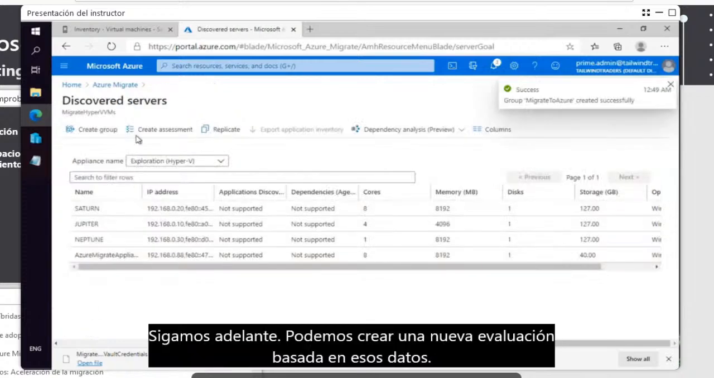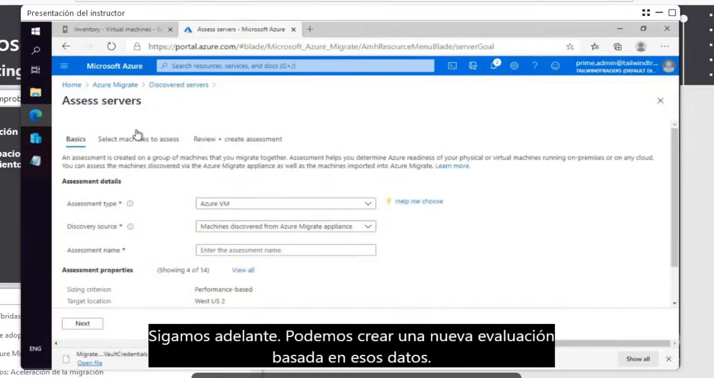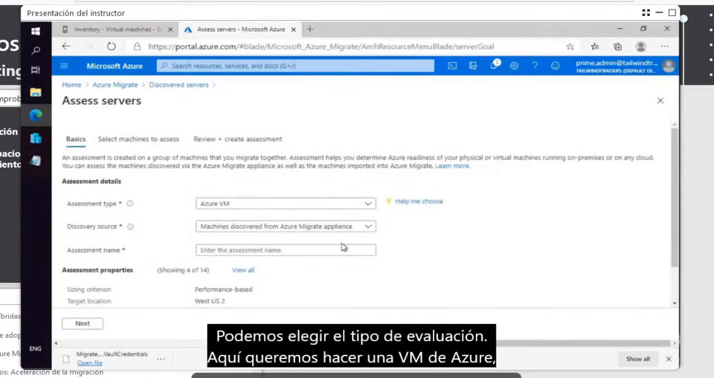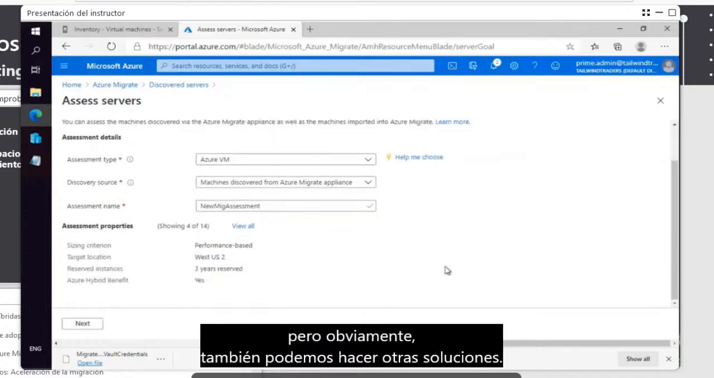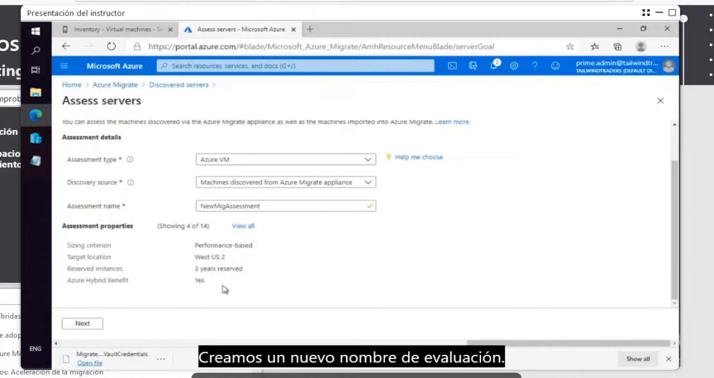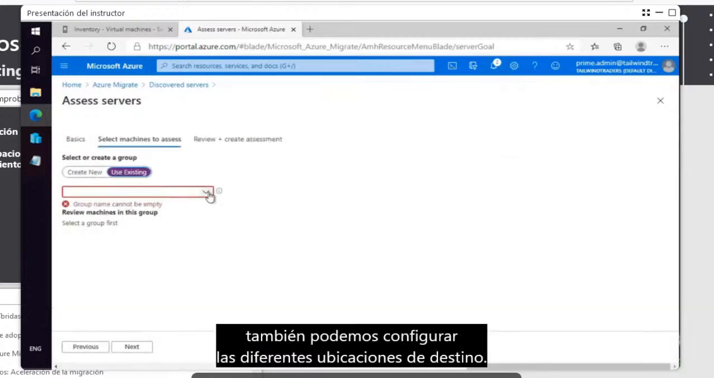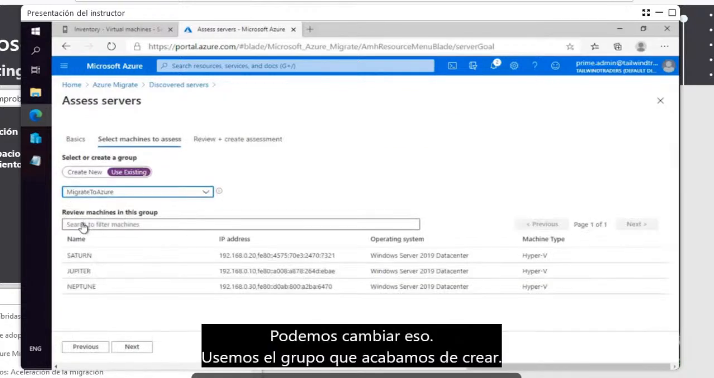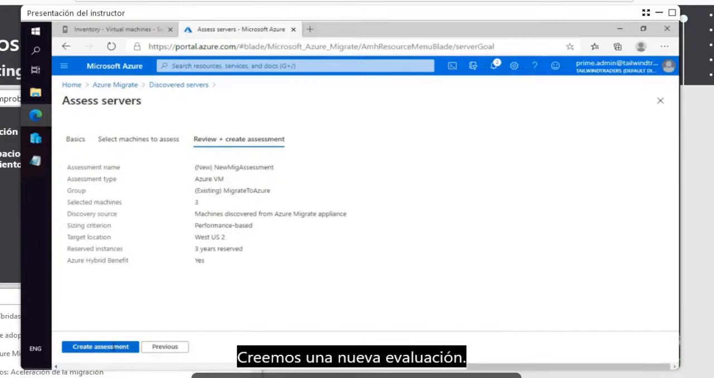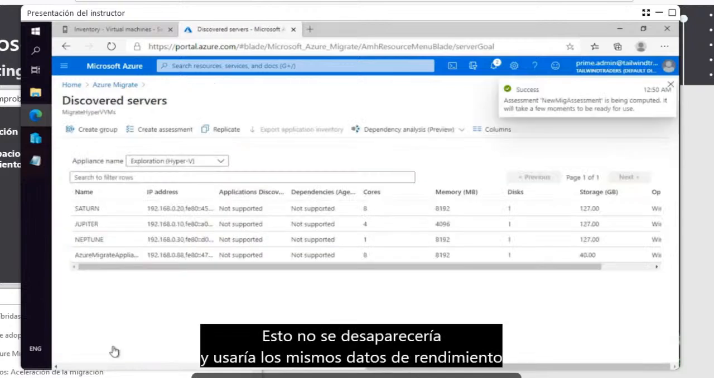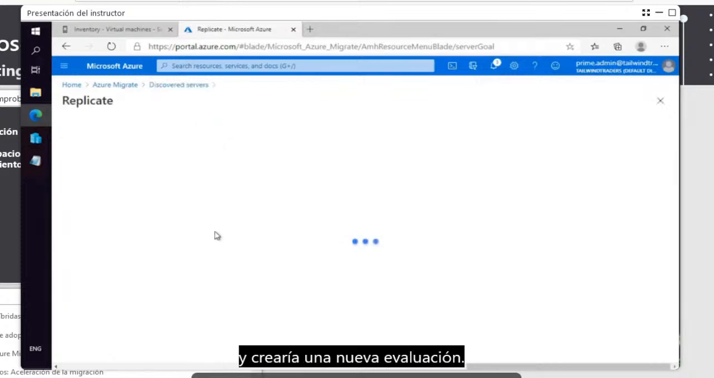And now we can go further. We can create a new assessment based on that data. Again, we can then also choose the assessment type. Right now we want to do Azure VMs, but obviously we can also do other solutions as well. We create a new assessment name. Again, we can also configure the different target locations. We can change that. And now let's use the group we just created, and let's create a new assessment. Again, this will now go out and use the same performance data and create a new assessment.